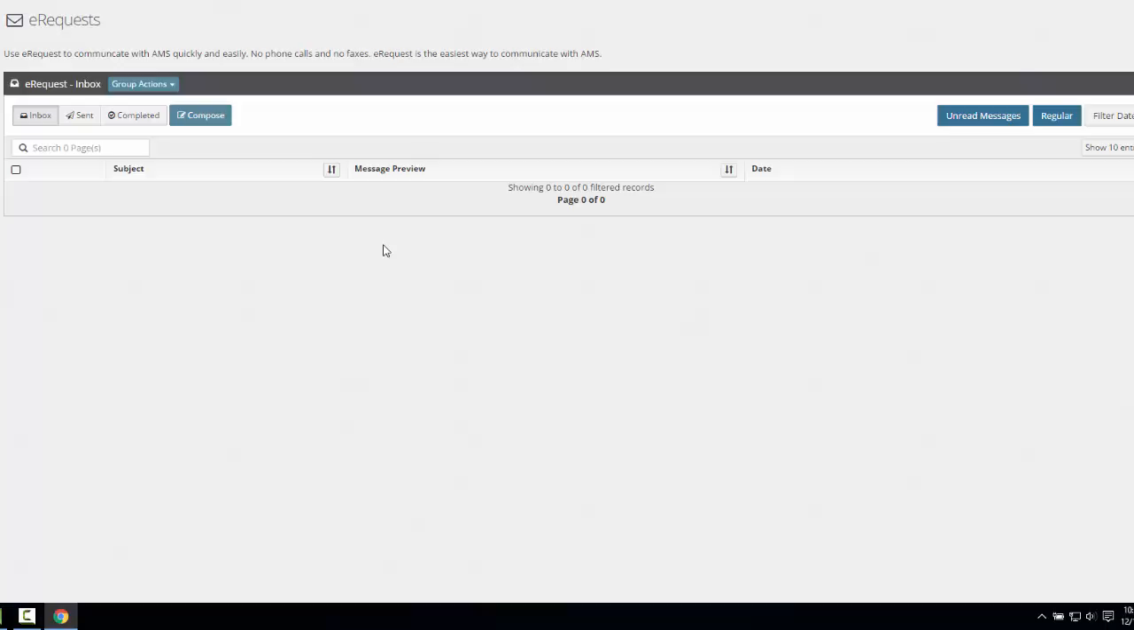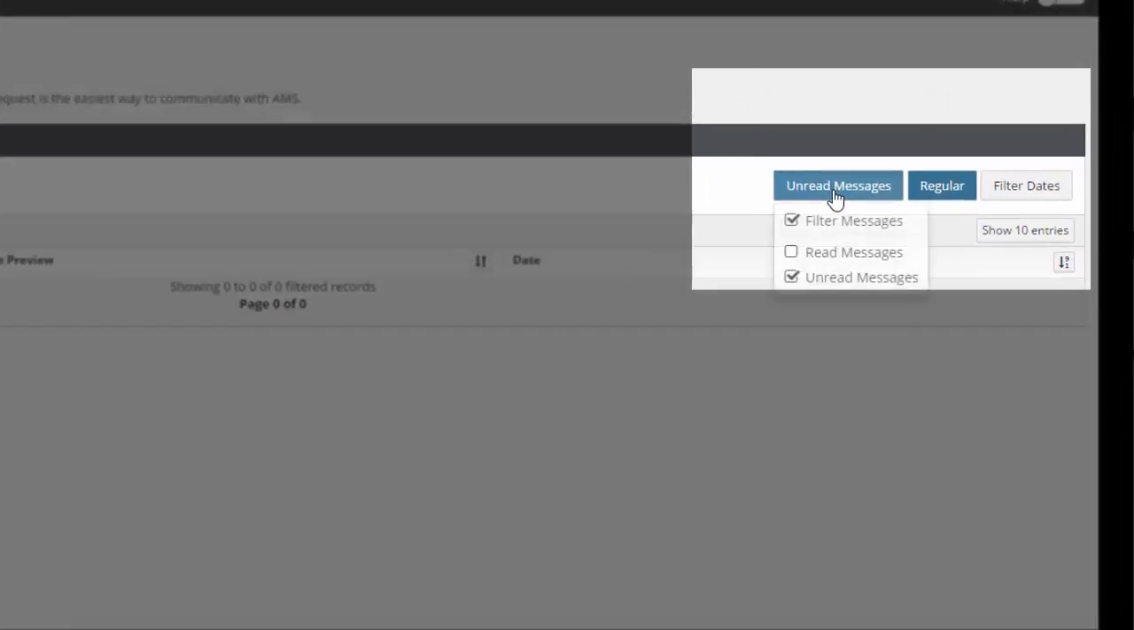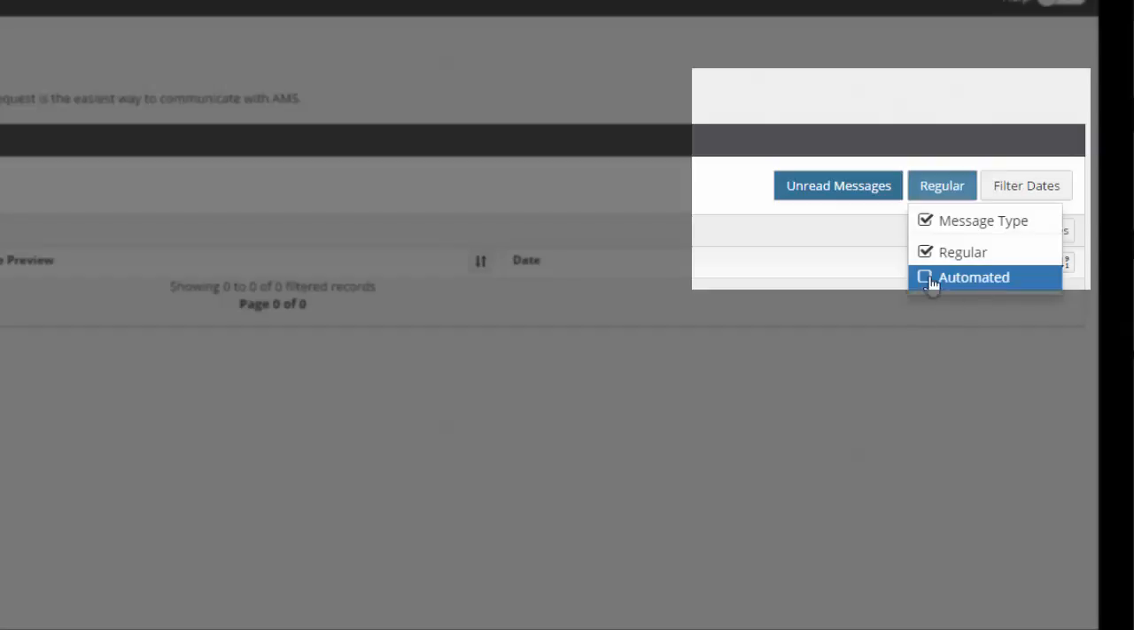You'll see that we've added several new enhancements to the e-request area. We now have filters for read and unread messages, so you can set your inbox up so you don't even have to look at unread messages anymore if you don't want to. And you also have automated or regular messages. As you know, the Atlas system is designed for automation and speed, and it will automatically send you updates when payments are made through AMS's systems. So maybe you don't want to see those automated messages. Maybe you do. You have the ability to filter those right here.